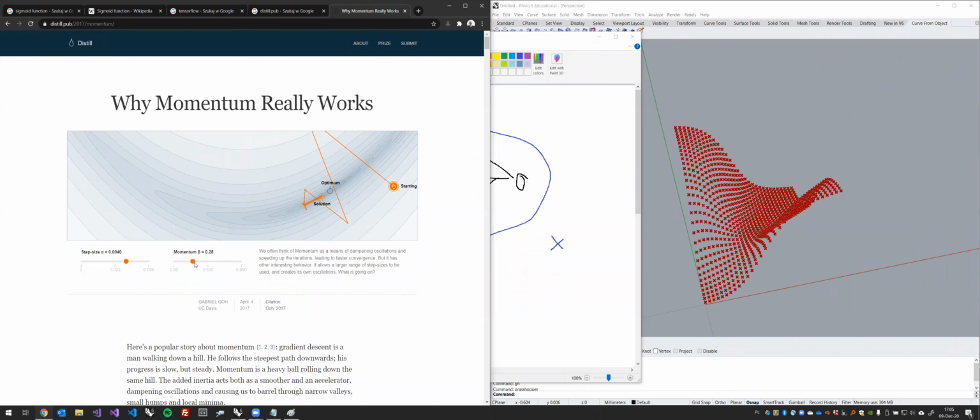So when we increase the momentum, you can see that overall, the final solution gets way closer to the optimum. And also, if we start somewhere here and make the step size like that, with no momentum and with momentum, it gets really close to the optimum with the right parameters.